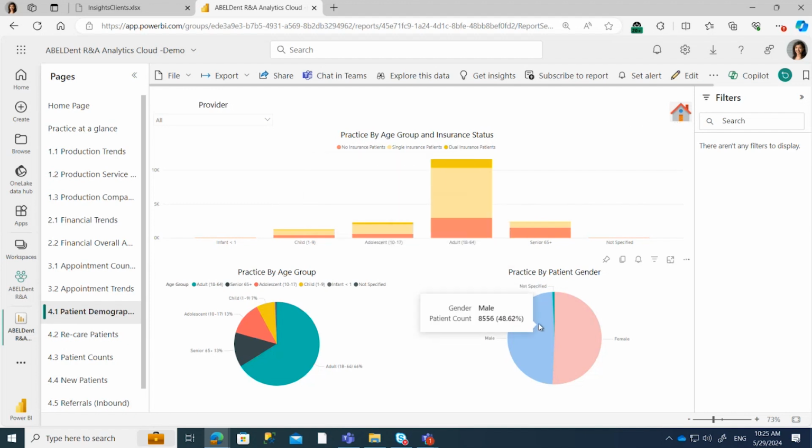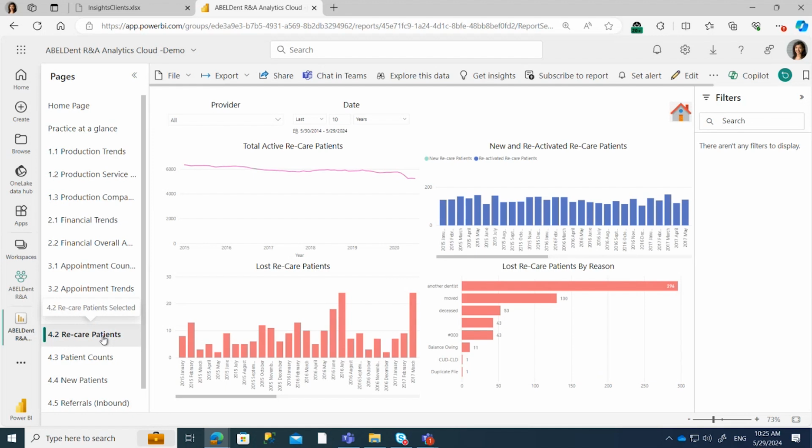This is the percentage of patients you have based on their gender, and this is the percentage of patients you have based on their age group. The next page is dedicated to ReCare patients. It charts the total number of active ReCare patients over time. The trend is easily seen over the time period.